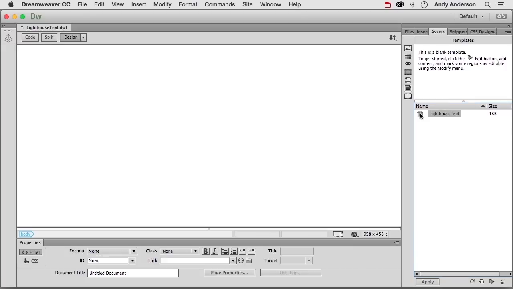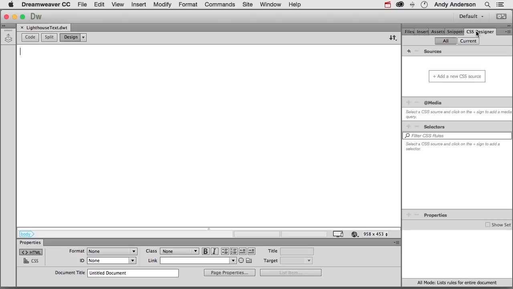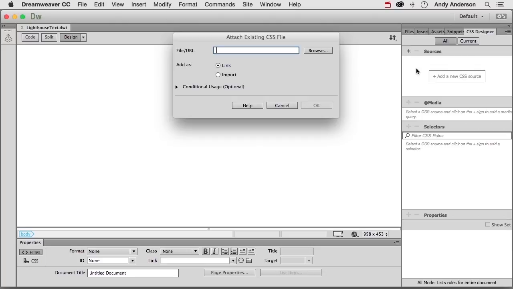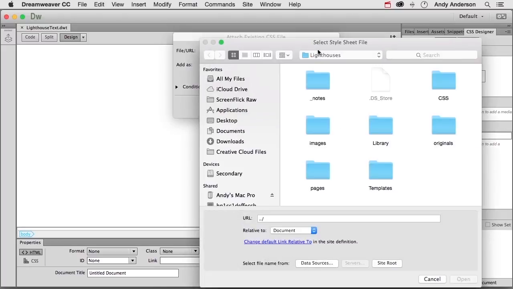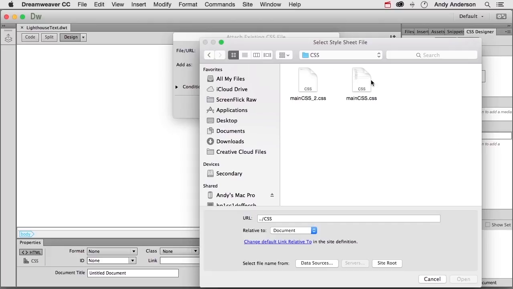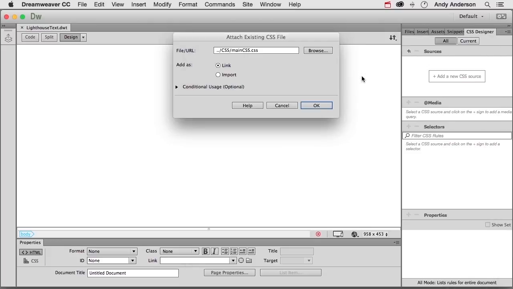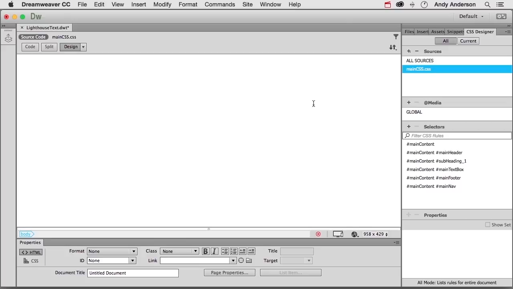Now we're going to build it the way we built other things with CSS. Let's go ahead and start by going into Designer and saying we want, by clicking the plus sign, our cascading style sheet, attach existing. Click Browse. If you're not in your site, click down here, Site Root, CSS, this one right here. You can double click to open it up. We want to link it. Click OK. So we have all our stuff over here.